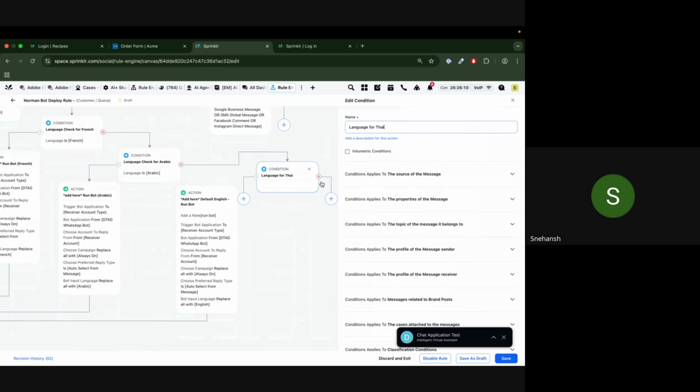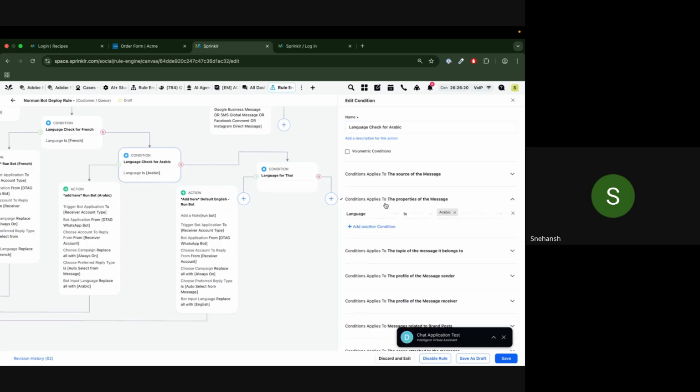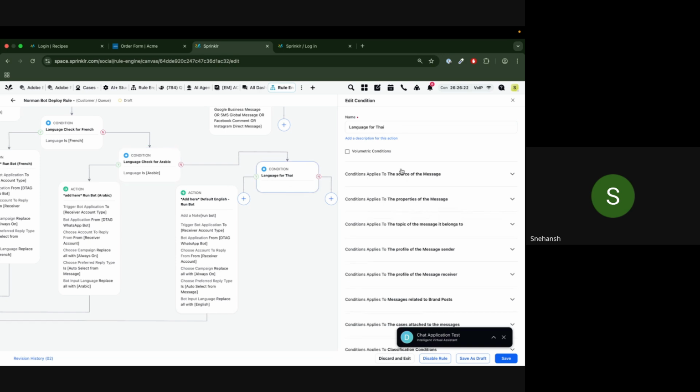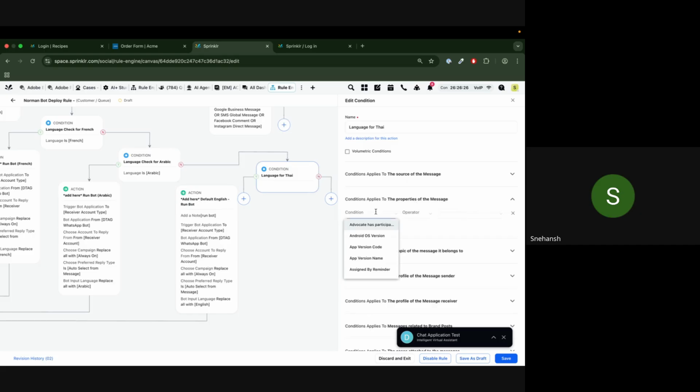Now what I want is the language should be Thai, right? If the language is Thai, we can check the source of message, like how it is done here in Arabic in the properties of message. Similarly, we can do for Thai in the properties of the message that is received. What I can do, I can check for the language. If the language is, let's say, Thai, then what should happen?